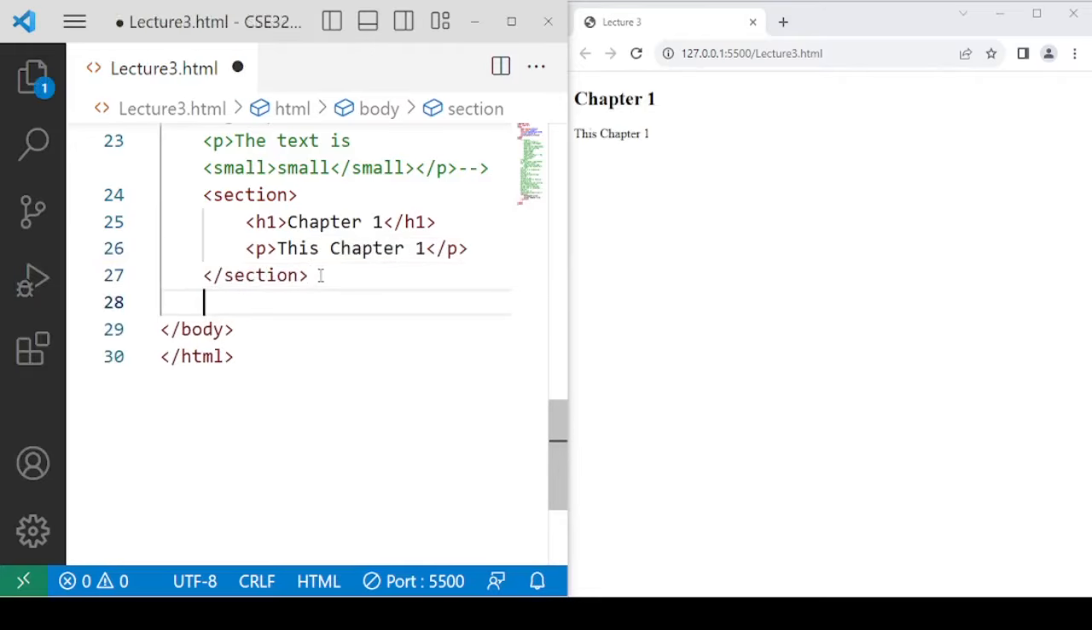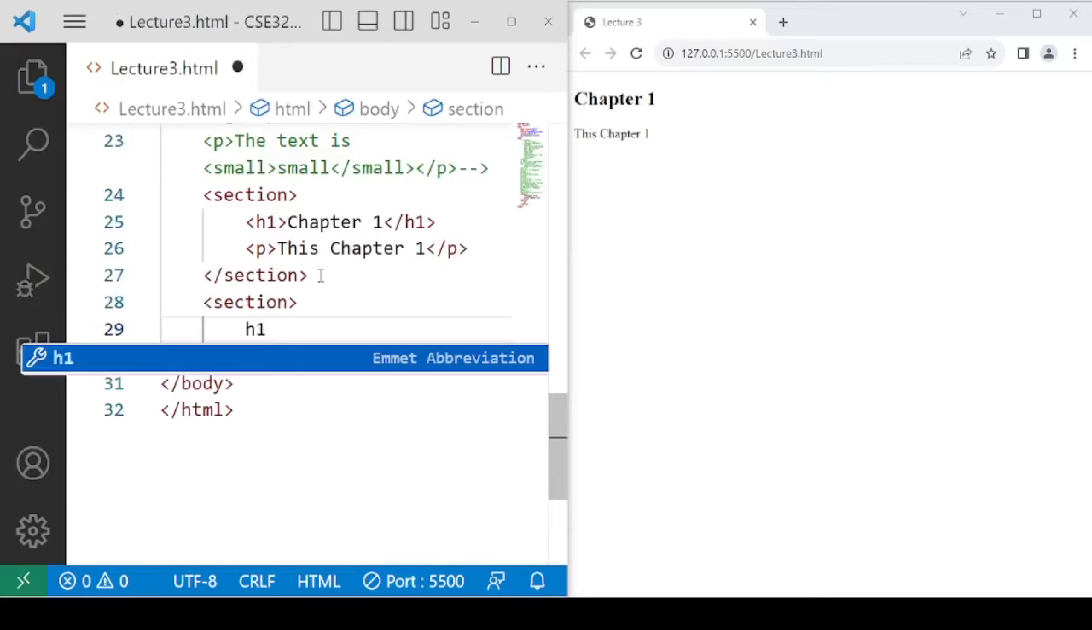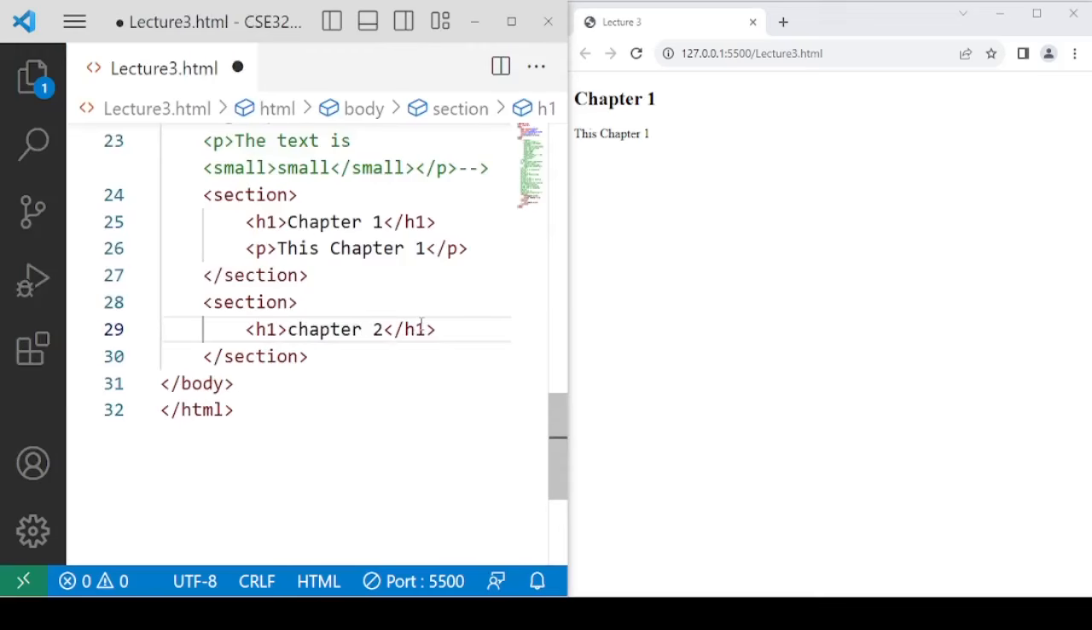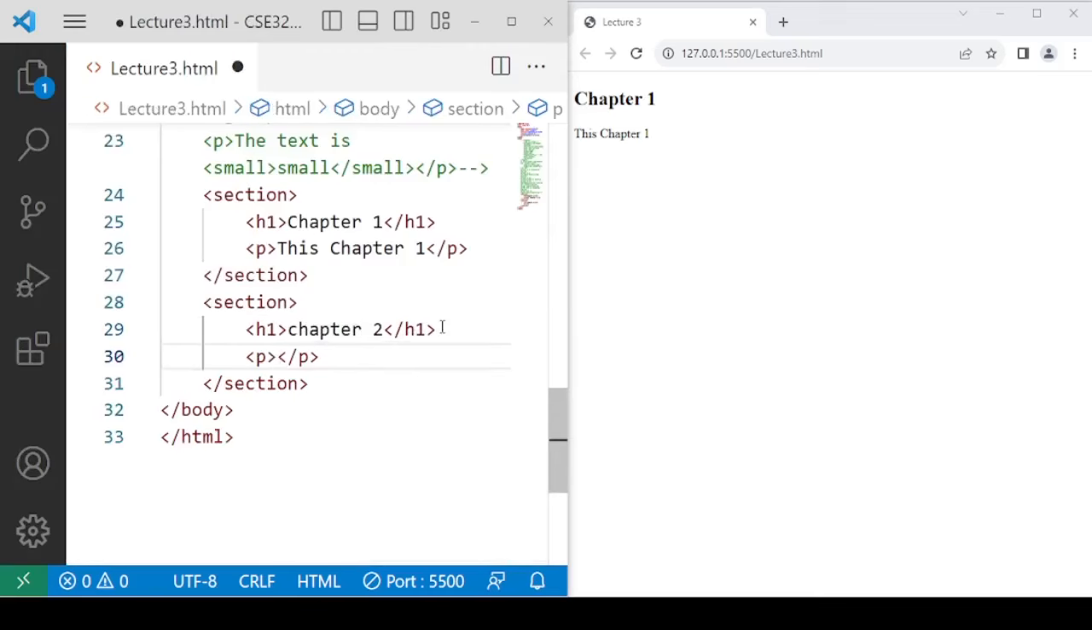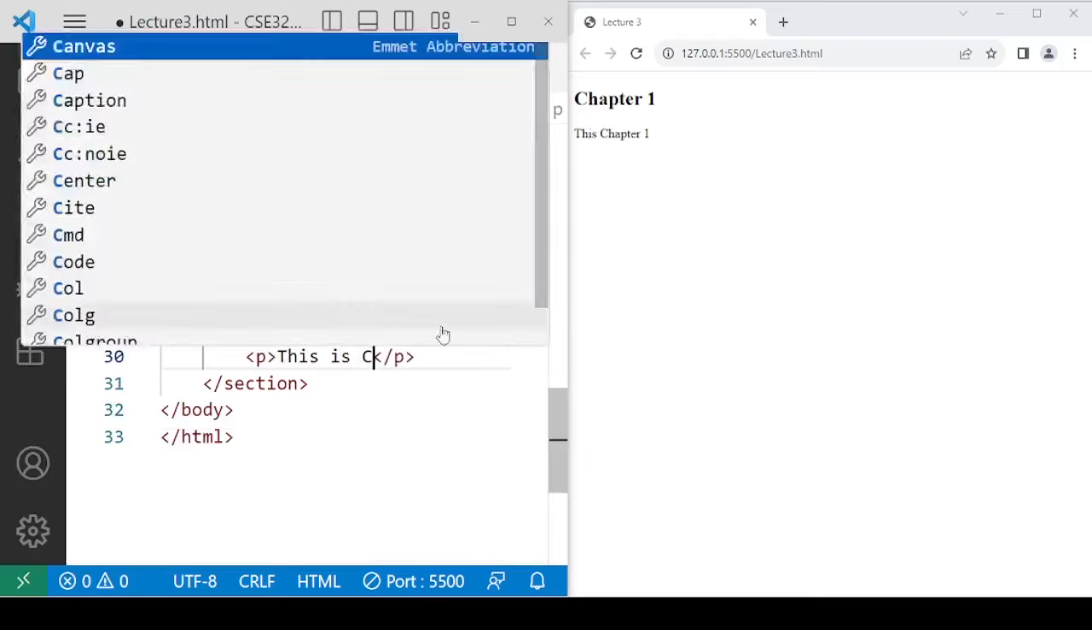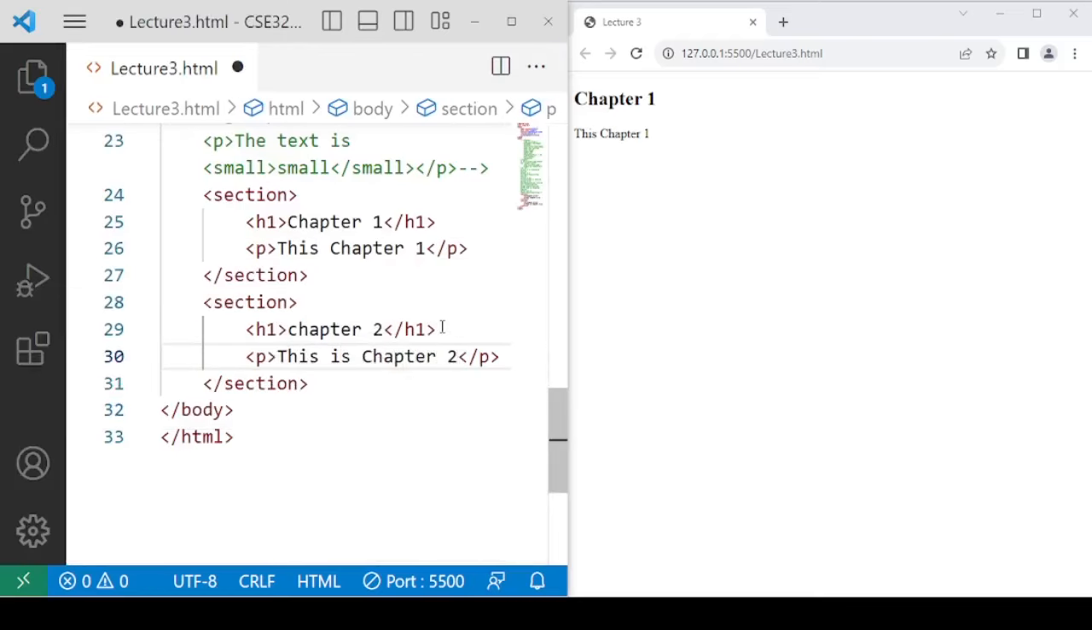You can include more sections this way. For instance, I'll be using one more section where I'll use one h1 and I'll write here chapter 2, and after this I'll use some explanation for this chapter. Similarly, you can include more section tags, indicating that you must be having a group of related contents. You can also include images, hyperlinks, and many other tags which are relevant for your web page.